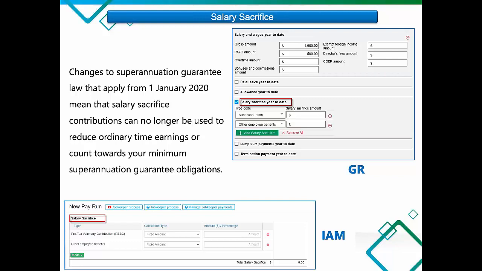That's not happening anymore. It's no longer used to reduce ordinary times earnings or count towards your minimum superannuation guarantee. So that was another thing: if somebody paid $20,000 a year in their own salary sacrifice, it probably meant that employers had a lesser actual SG component. So that has been changed, and of course the forms are going to reflect that.